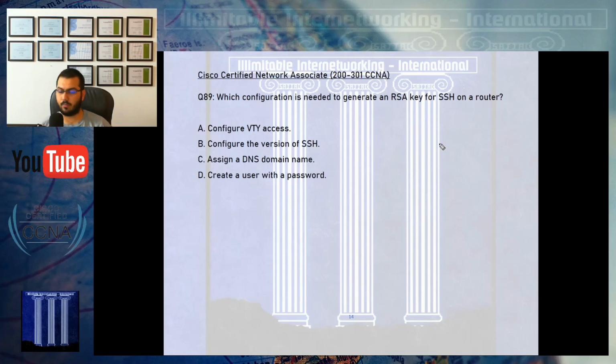Okay, so anyway. Question 89. Which config is needed to generate the RSA key for SSH on a router? We did the prerequisites in order in chapter 4 for creating an RSA and to enable SSH v2. The RSA was the one with the 768-bit key. So configure a VTY access. We did enable VTY login, yes, but I don't think this one is a prerequisite or needed. Configure the version of SSH. No, this will happen after that. Assign a DNS domain name. That happened before the RSA, so it could be.